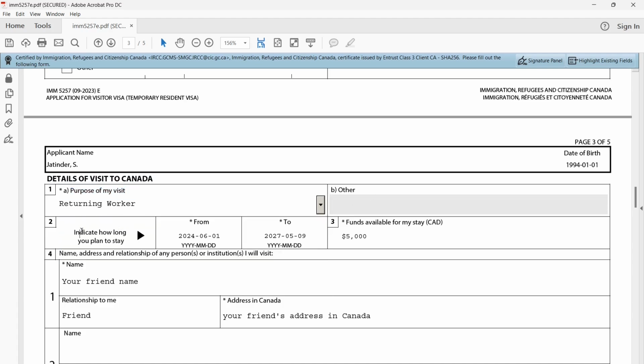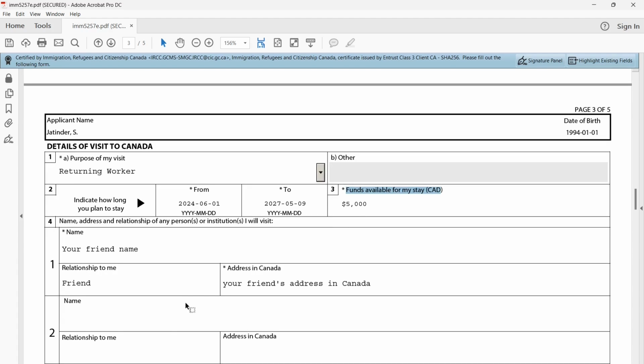Indicate how long you plan to stay. Here, you need to enter today's date. And here you need to provide the expiry date of your work permit, which you can find on your postgraduate work permit. Next, funds available for your stay. Here I have entered $5,000. You can enter the amount you have in your bank account.